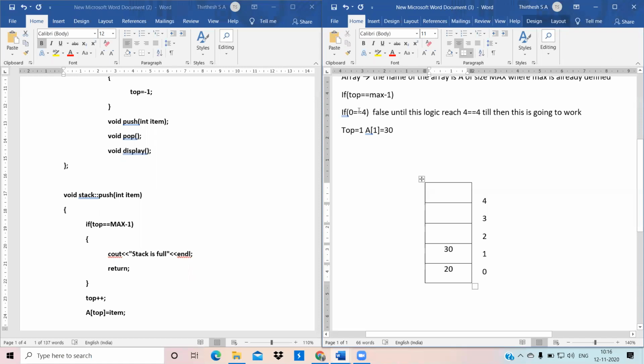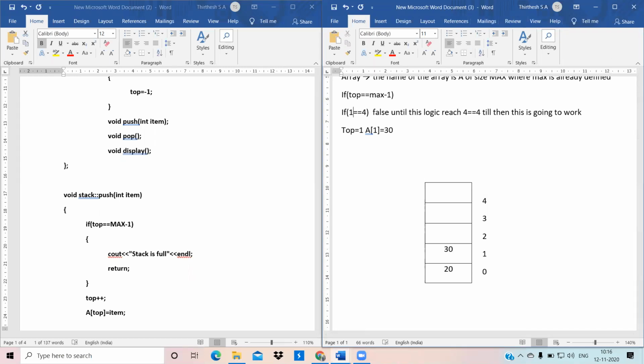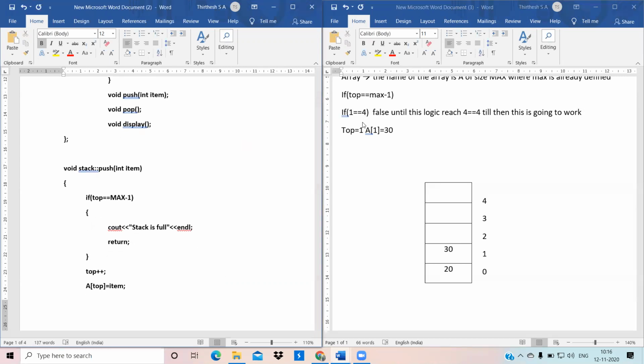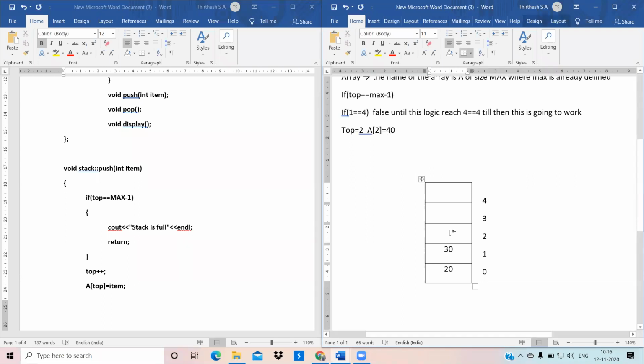Next, again, it is going to check 1 double equals 4. Again, it is false. Top gets incremented. It is not going to enter this loop. What happens here? Top increments, previously top was 1, now your top becomes 2. A of 2 is equal to 40.